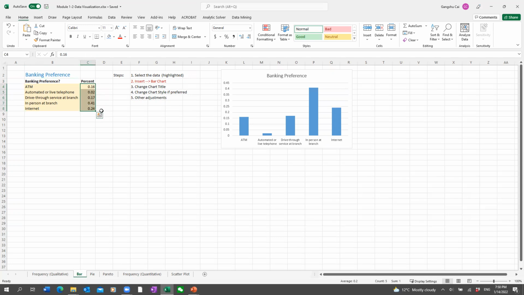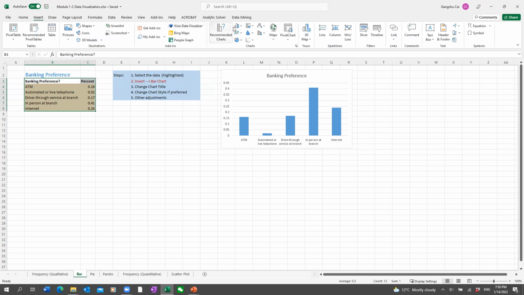So how to do the bar chart? As I show you in the steps here, you can follow them step by step. So again, you can pick the entire data here, and you are going to select insert the bar chart. So I'm going to insert. Here you have multiple different kinds of choices of charts, and you can see that this is the bar chart.